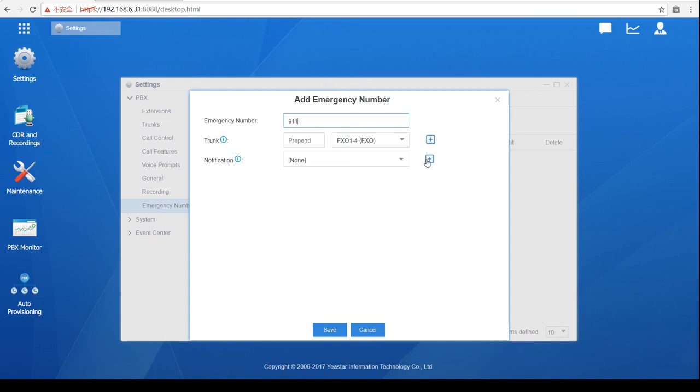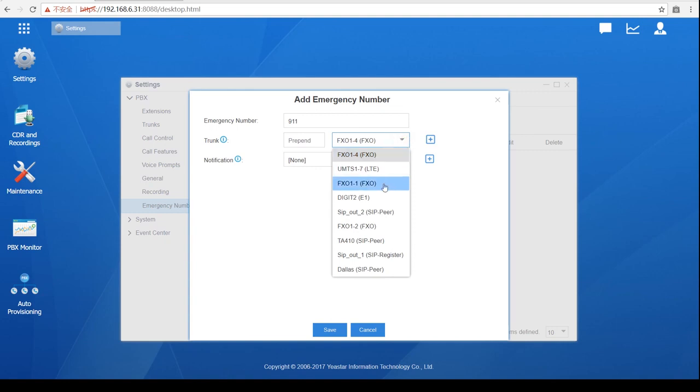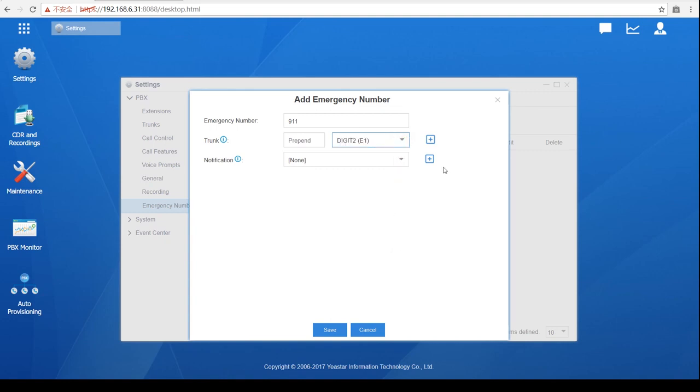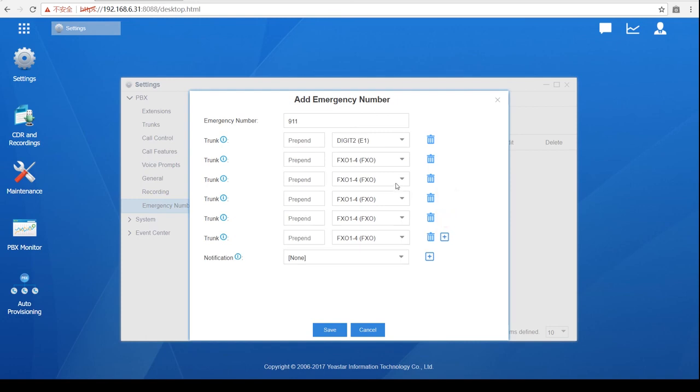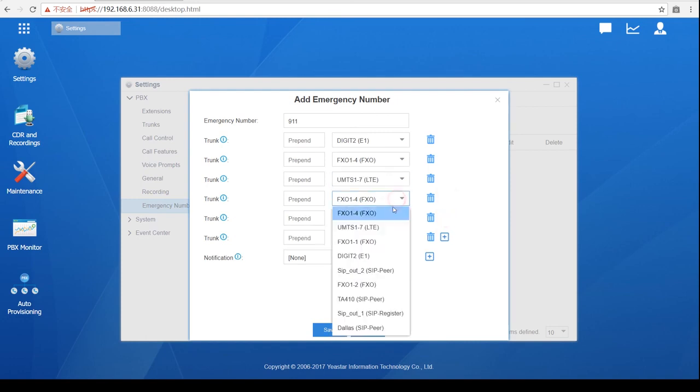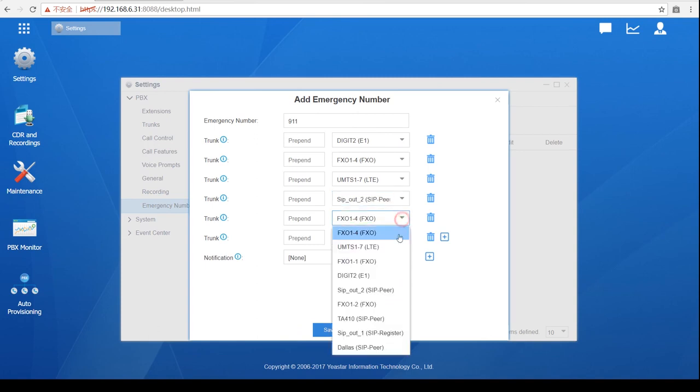Okay, this is the emergency number. And we define through which trunk we want to send out the 911. We strongly suggest that you use an E1 line, because any E1 line comes with 30 concurrent calls, and that's really suitable for this kind of extension. But just to be safe, we can have all the trunks selected.